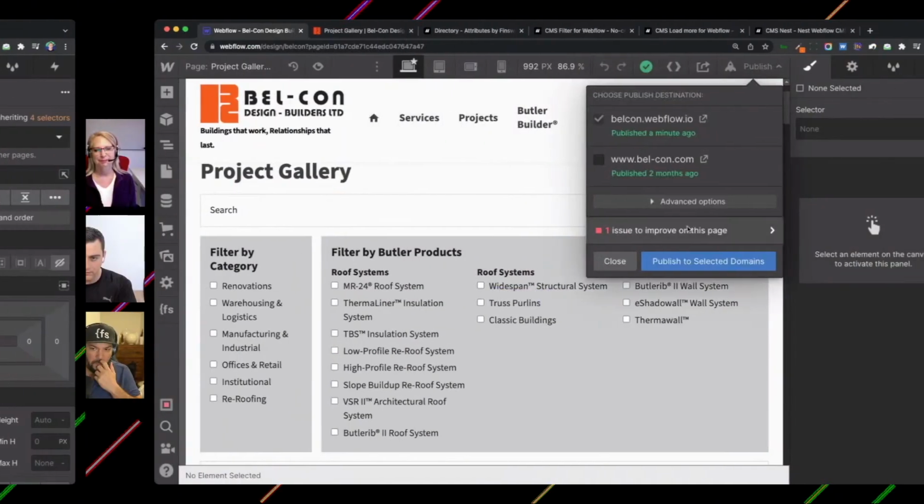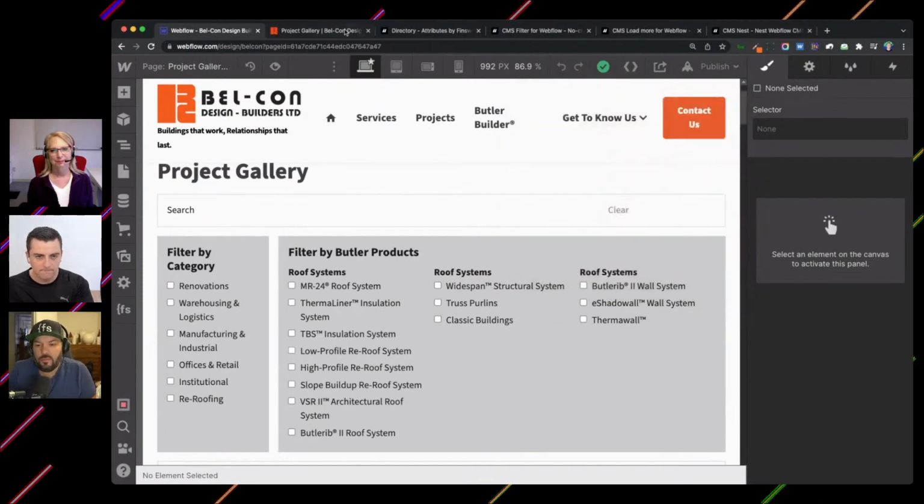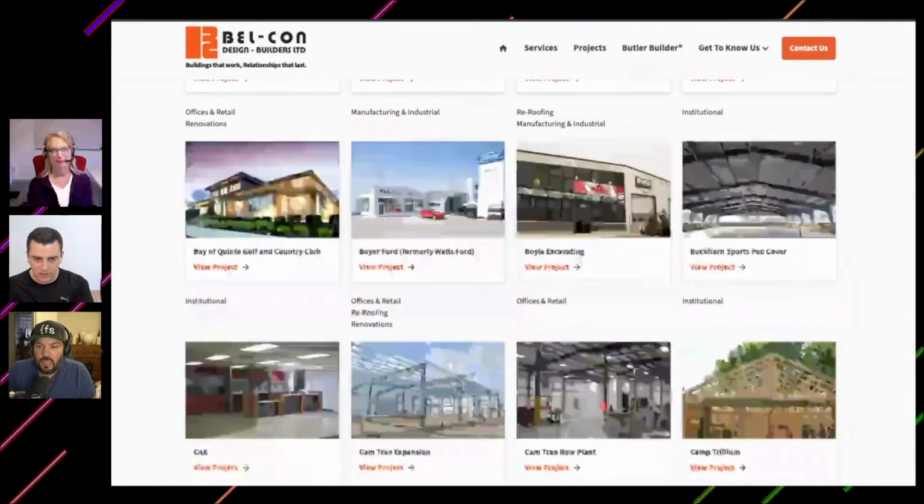Cool. Let's see if the publish went through. We don't know if the publish went through, so we'll check.